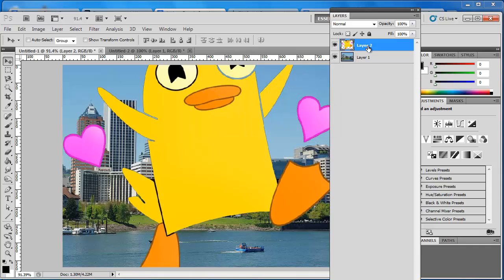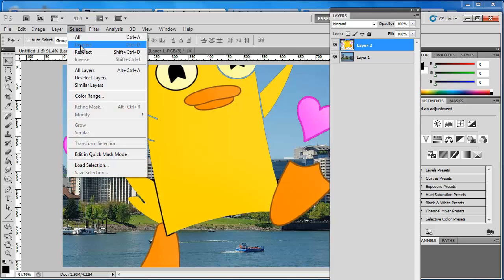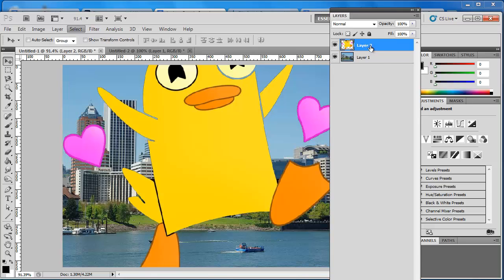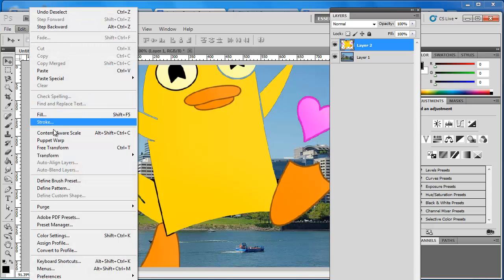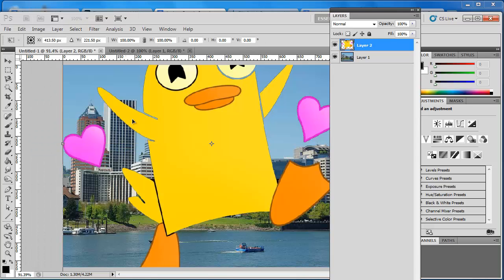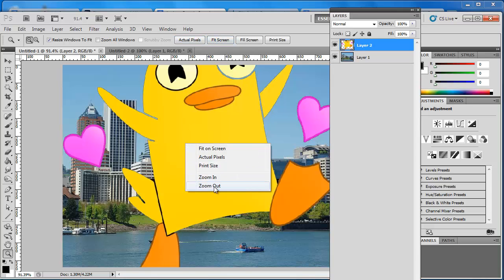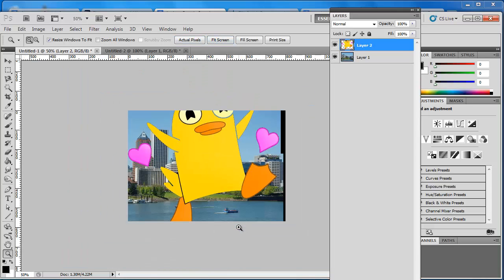Okay, I need to select the area. So what I'm going to do is it said something about selection. I make sure everything's deselected. Now I'm going to click Layer 2, Edit, Free Transform. And I'm going to zoom out a little bit here. Okay, I got to resize Ducky again.